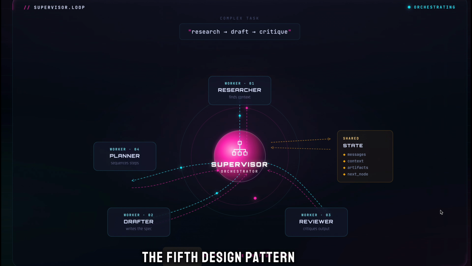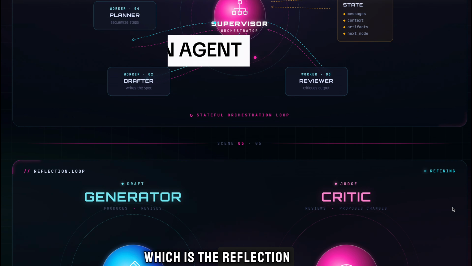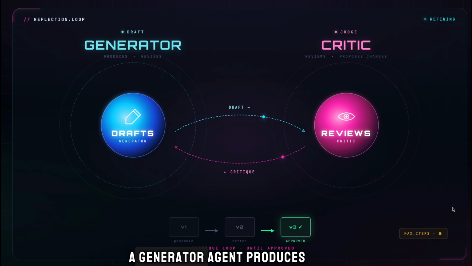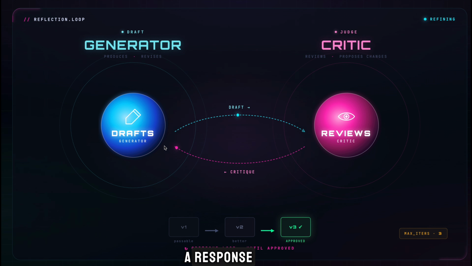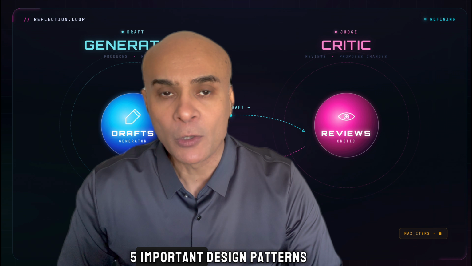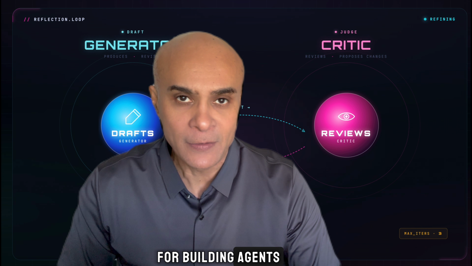Now let us see the fifth design pattern, which is the reflection. This is very useful for content creation. A generator agent produces a response, a critic agent reviews it, proposes changes and sends the work back to the generator. And this loops until the critic is satisfied. So those were the 5 important design patterns for building agents.